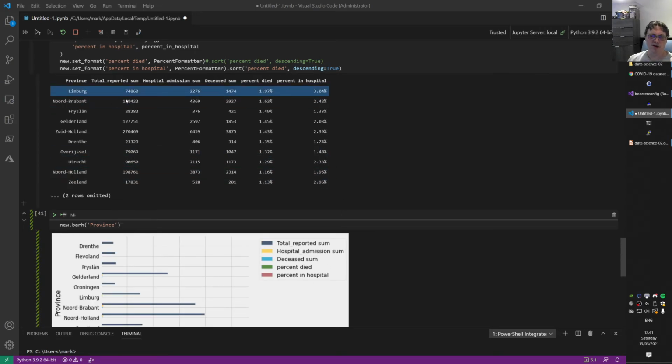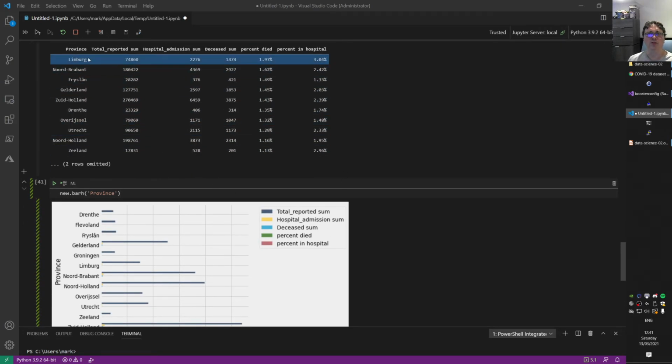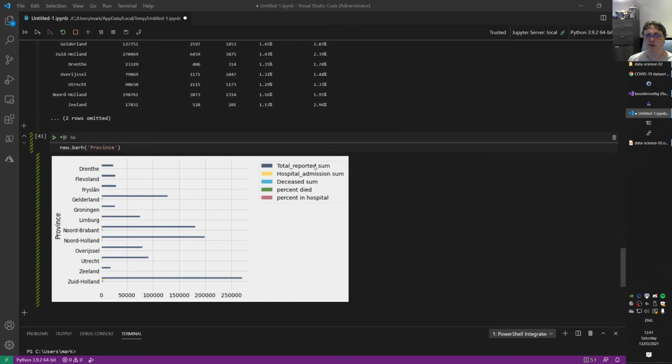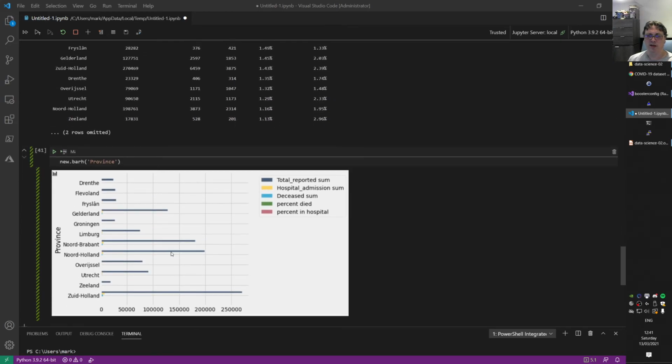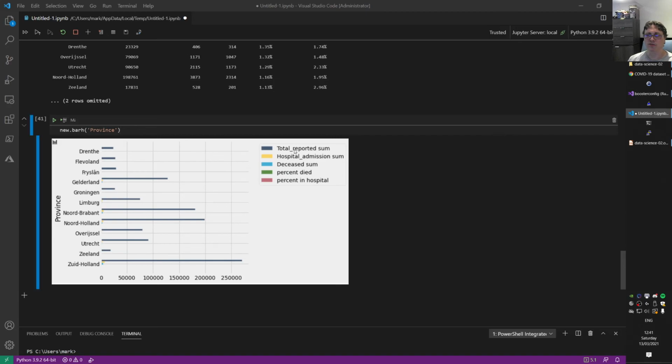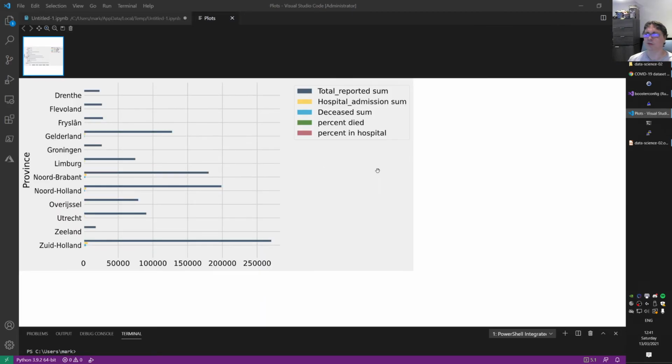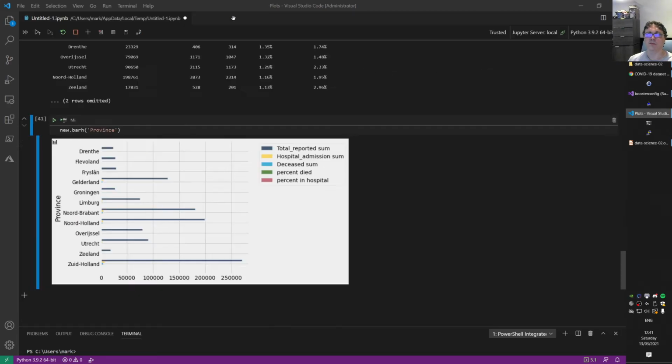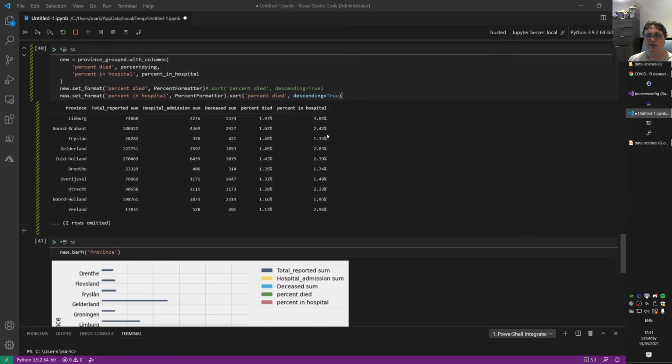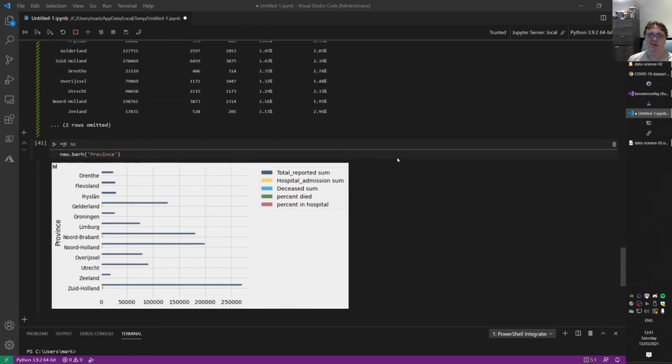And now we get the bar based on all these numbers we have here in the table. And also the percentages died. There's our very long bars here, for instance, the total sum reported. Oh, I did not mean to do that. Hang on, let me go back here. Yes, this one. And perhaps we can do one more thing here.